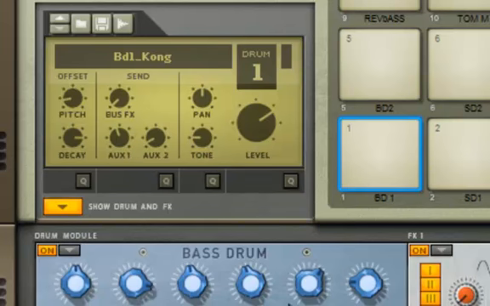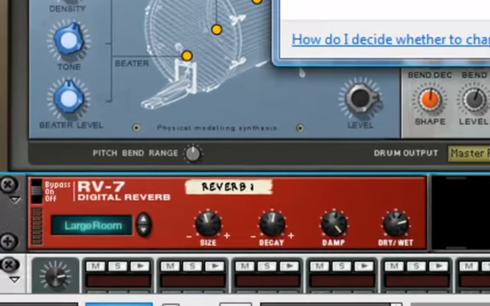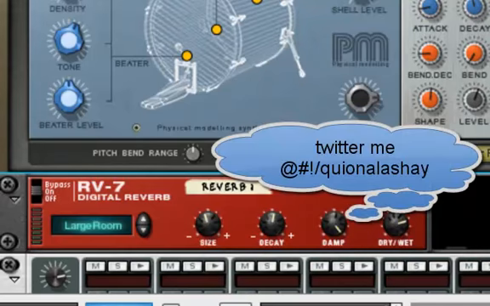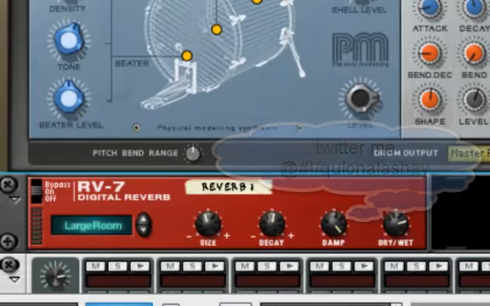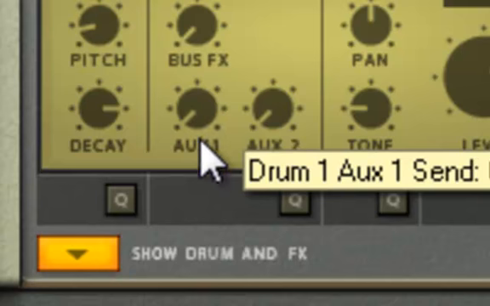Hello everyone, my name is Q and today I'm going to show you how to use your auxes in order to send and return time-based effects processing. Time-based processing is effects like reverb, delay, chorus, flanger, things that are going to affect the timing of your signal. So whatever signal you're sending to that processor, that's what's going to be affected. And I'm going to show you how to use the auxes here in Kong.